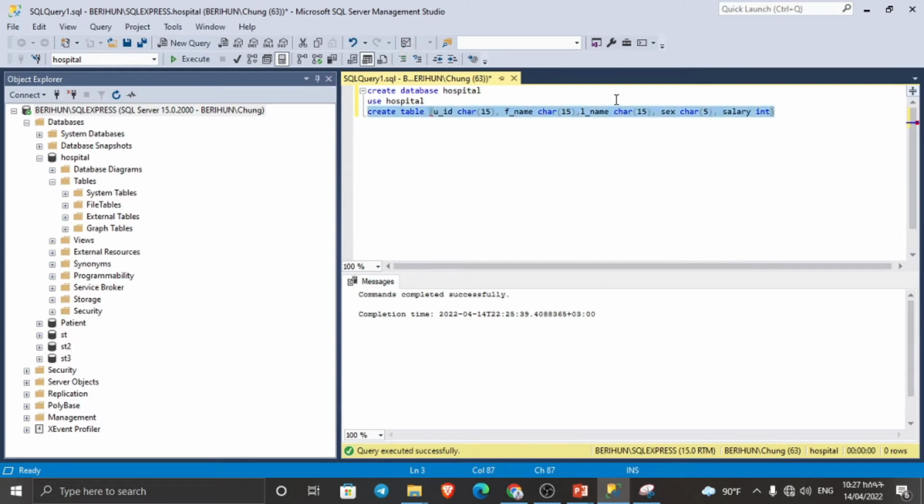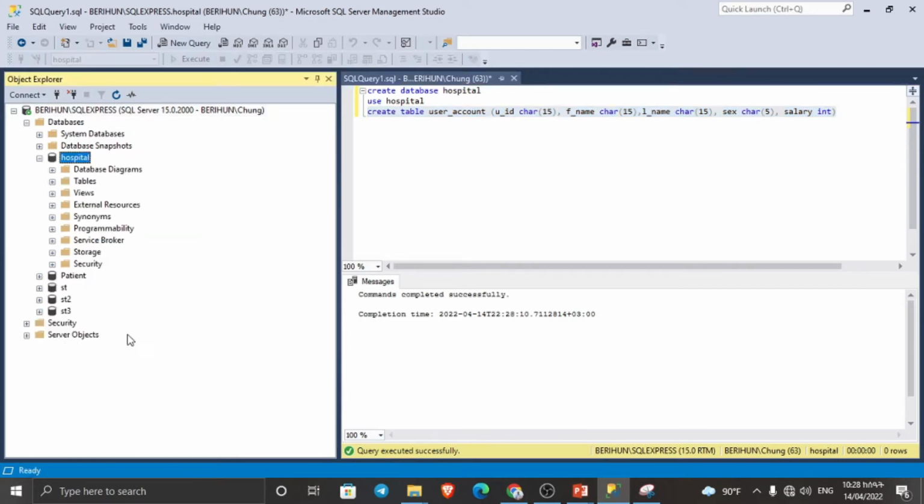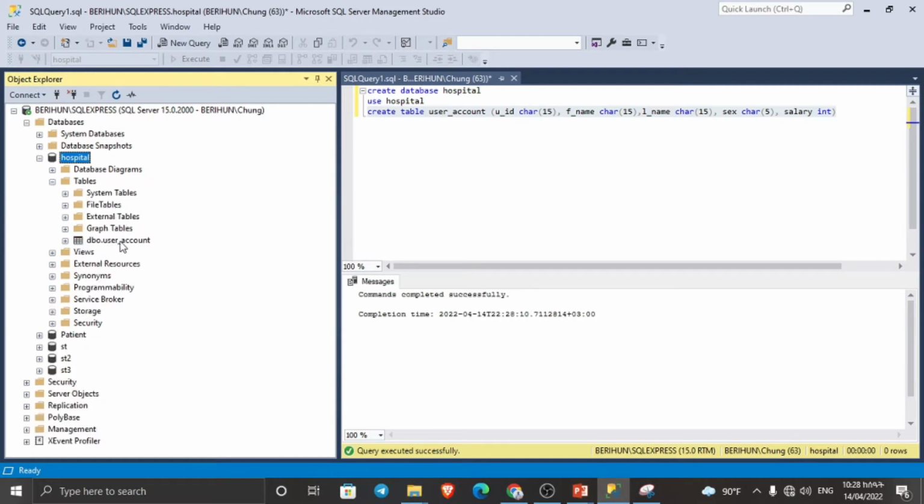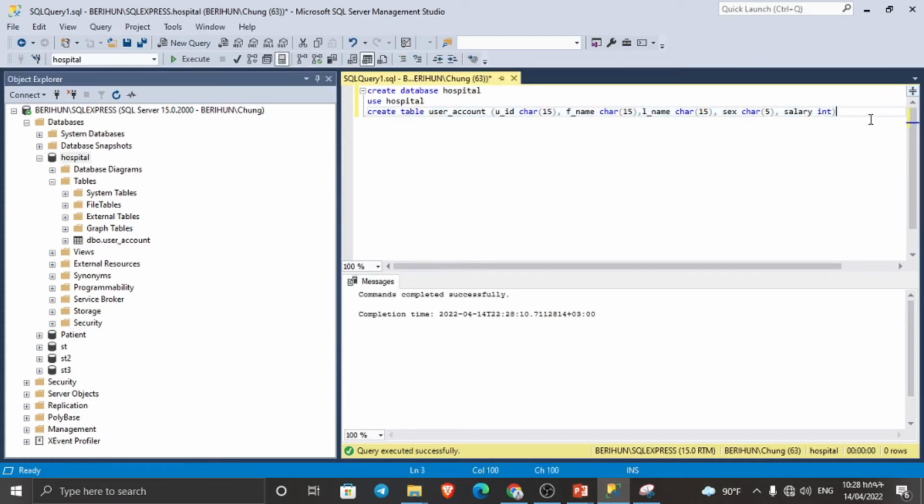We have 1, 2, 3, 4, 5 columns. Execute, and when we refresh it, yeah, it is completely executed. When we refresh the source data, the table is created here. Yeah, the user account table in the database is created. Then we try to insert data as insert into user account values.